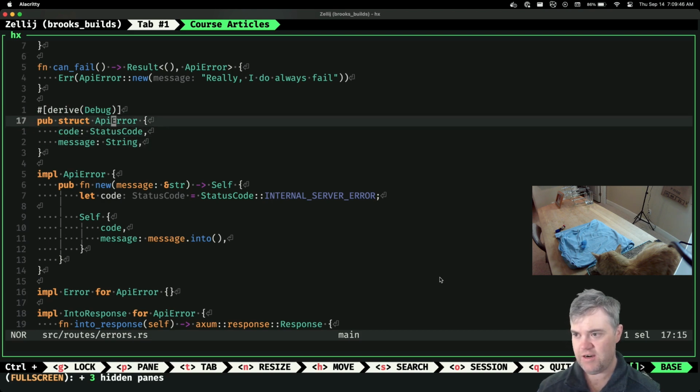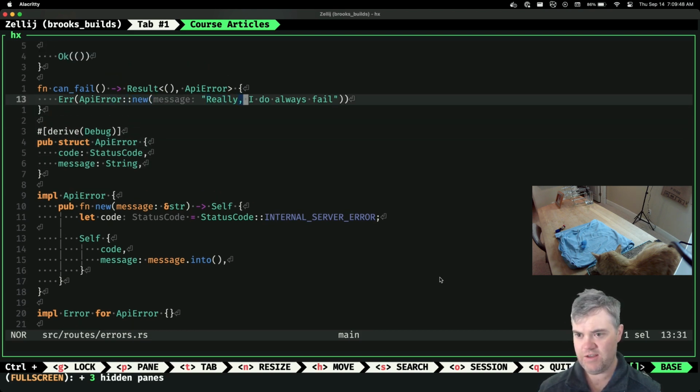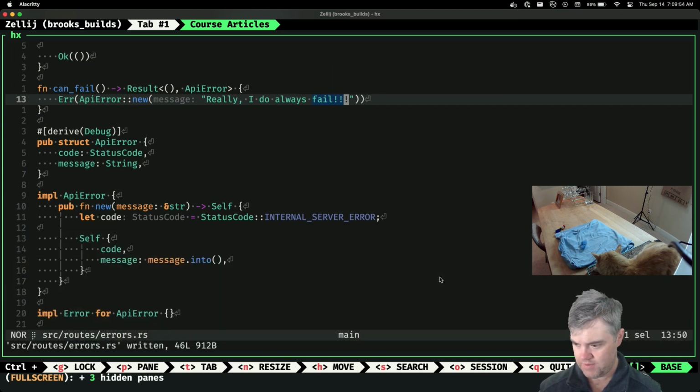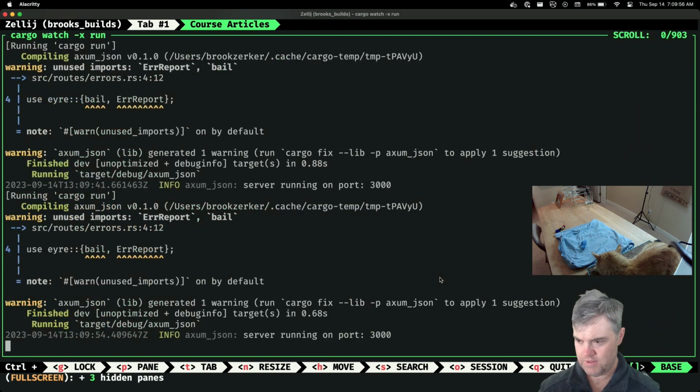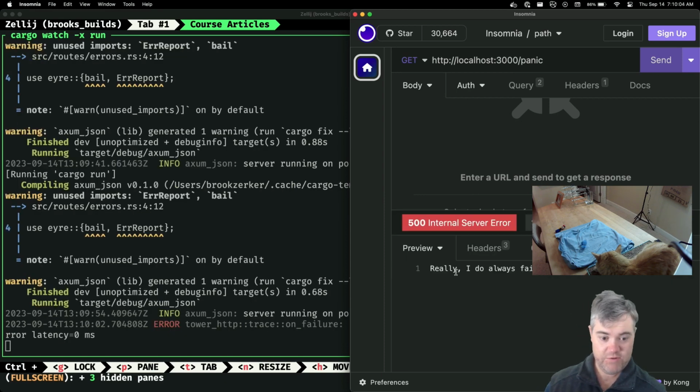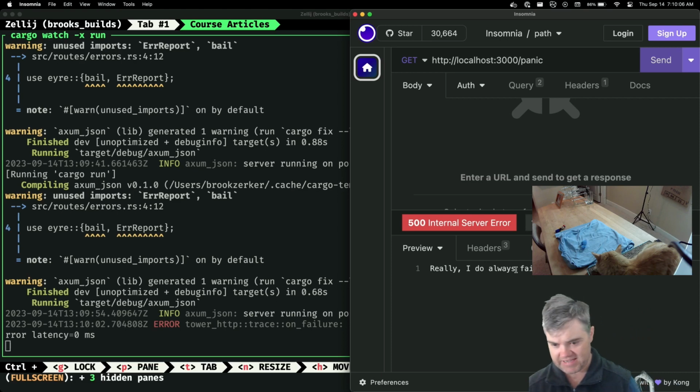Let's change our error. So we have "really, I do always fail." Let's just add a bang after that. We'll add three of them. Okay, so you're compiled. So if I hit you again, we get "really, I do always fail." Okay, excellent.